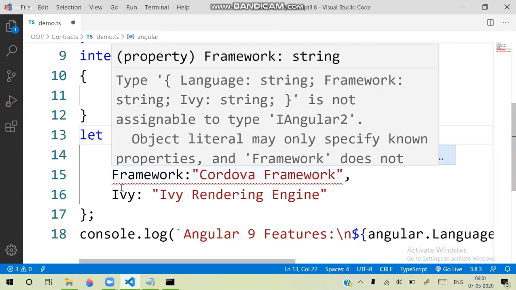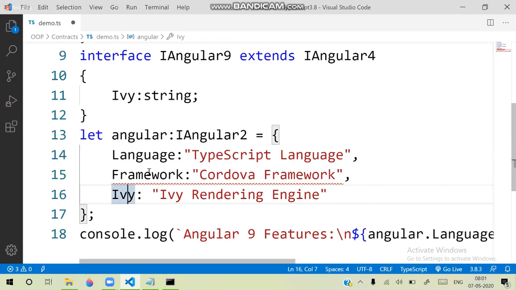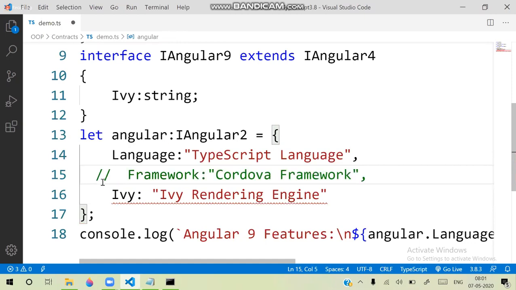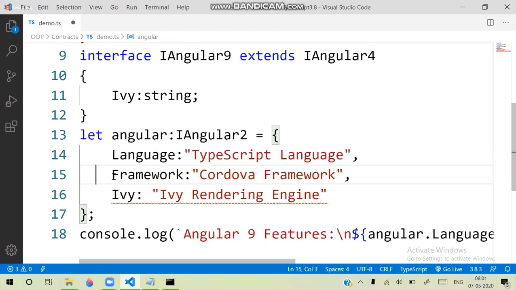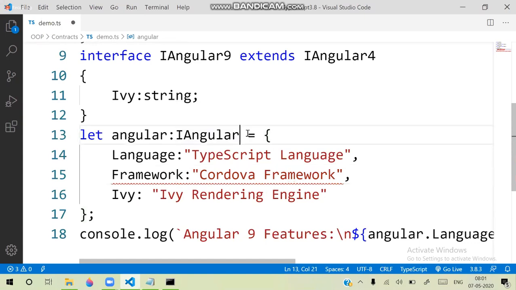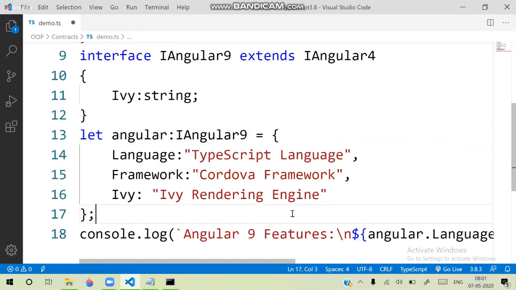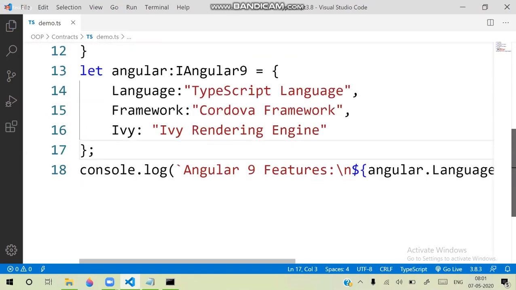After I remove that, it will show error for IV. One after another, it will show all the errors. That means I remove this framework, commented that framework. It shows IV is also not there. I have to remove that IV also. All right. But important, if I say that, okay, it is implementing 9, that means it will have features of all of them. So that is how we can implement the functionality.